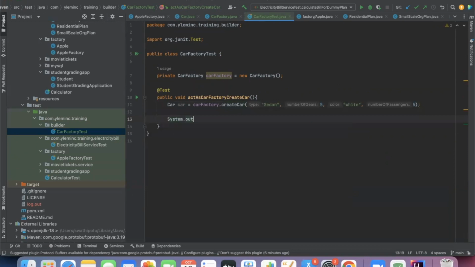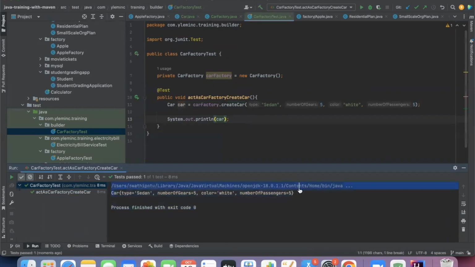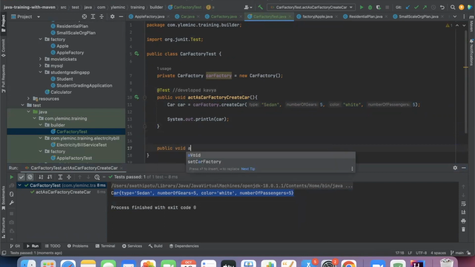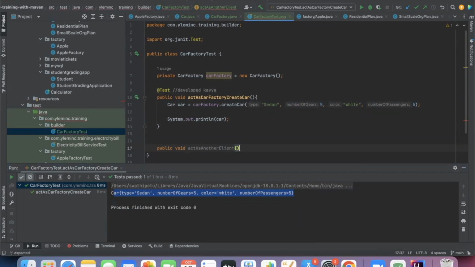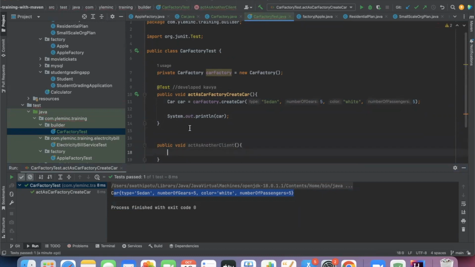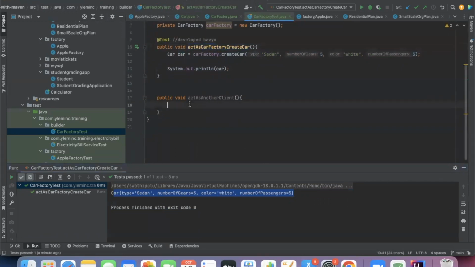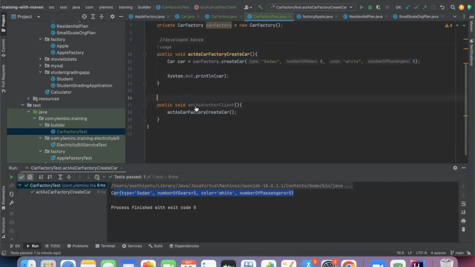Now here, if I print car, you will see all the car details. Car equals this one, this one, this one, this one. That's because your factory returns whatever details you pass; accordingly, your factory returns the car. But let's assume that this is developed by Kavya. And there might be another one, act as another client. Now what will you do here? You will just call this guy, act as car. Or let's assume that this is developed by, not this one. I'm returning car here.